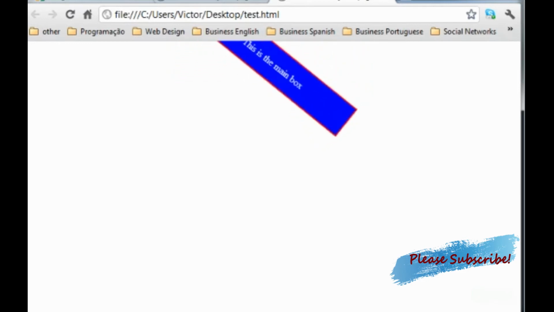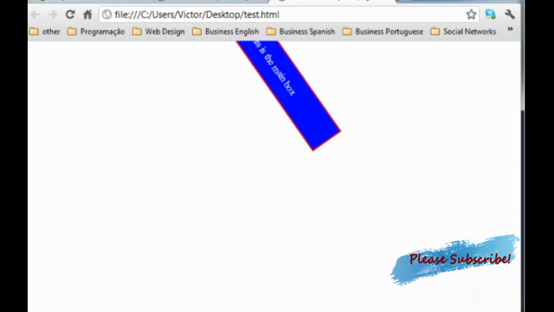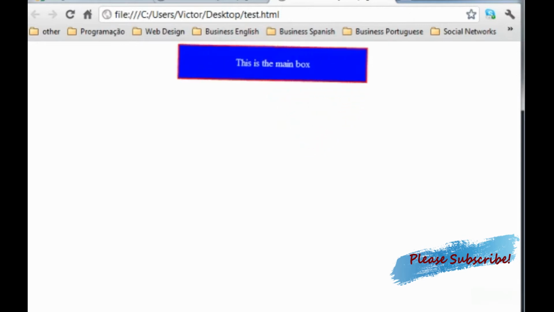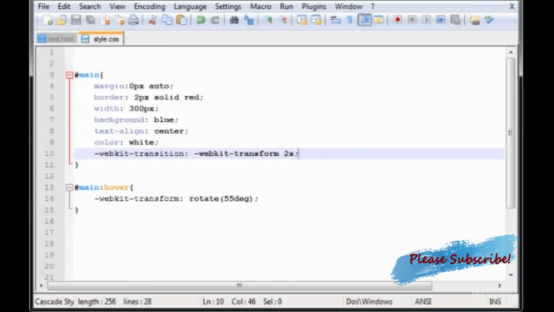So this is just a simple example. You'll see later on the potential of animations that you will be able to do in your web page with HTML5 and CSS3. Pretty amazing. So let's proceed.